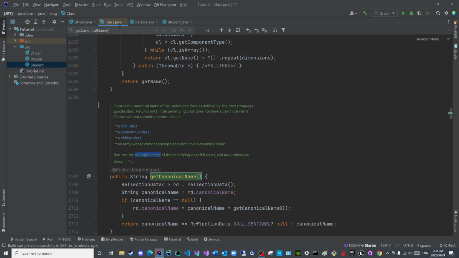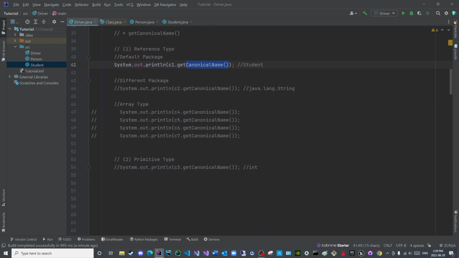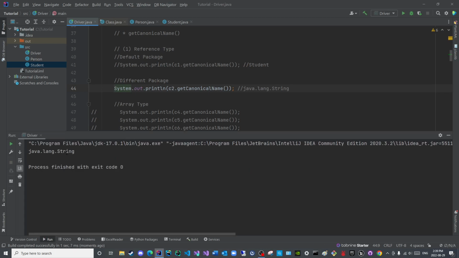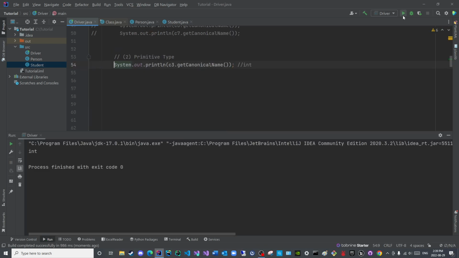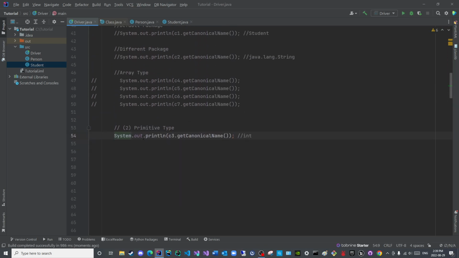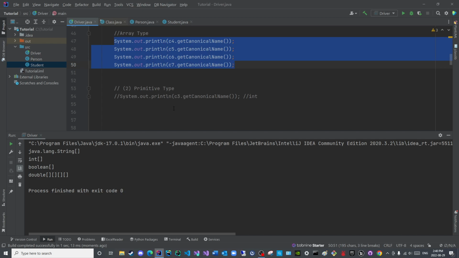So let us test this and see what else do we have. So this returns student. Let us see what this prints. String. So they are the same so far. Well, what about this? Int, again the same. And the array types. Here is the difference now.